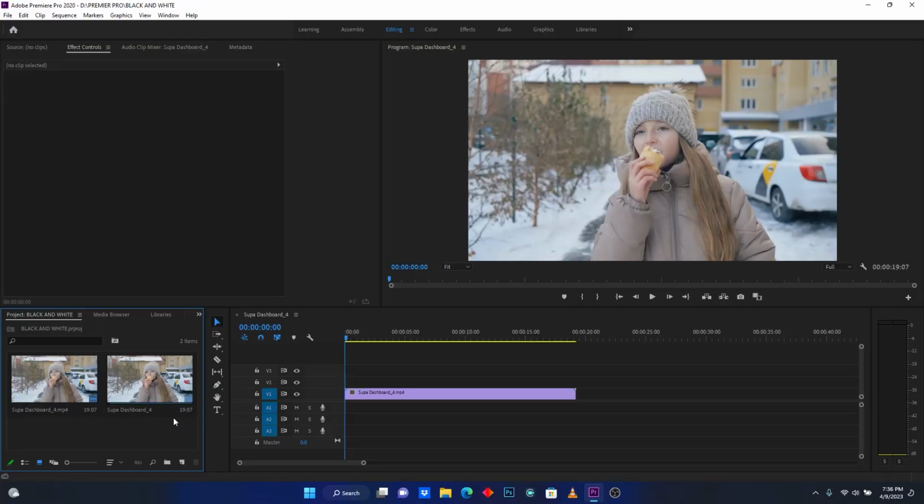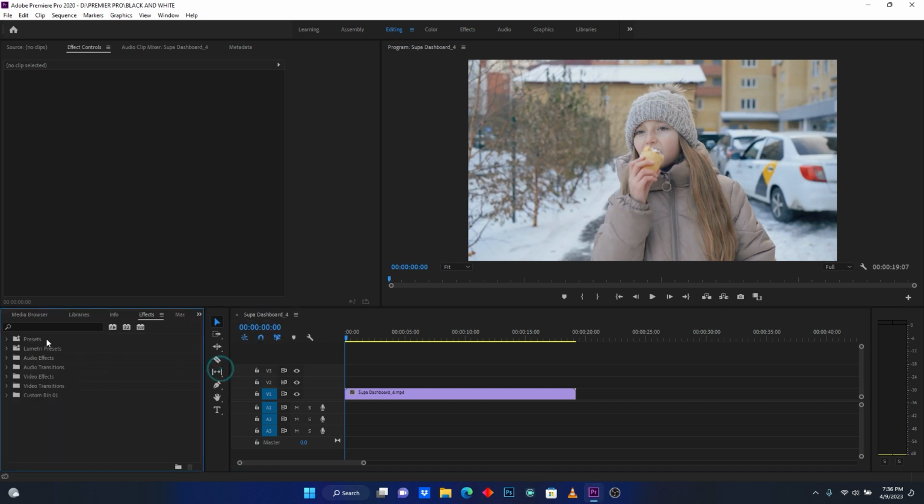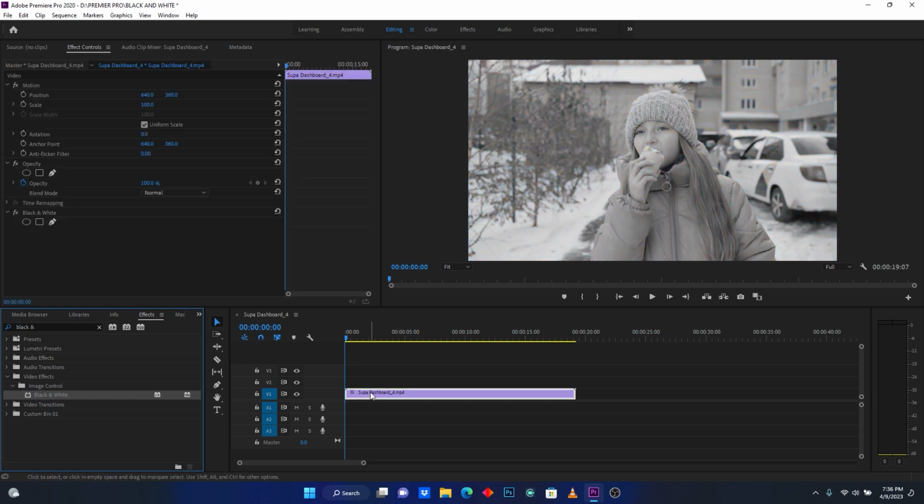So right here I have the footage I'm going to use. So now let's jump in the effect panel to search my effect. Search the effect called black and white. Black and white. It's located in image control. So drag your black and white and drop it into your video clip.